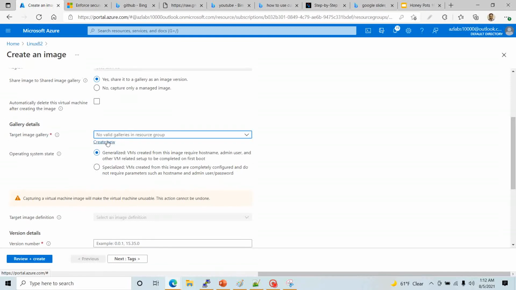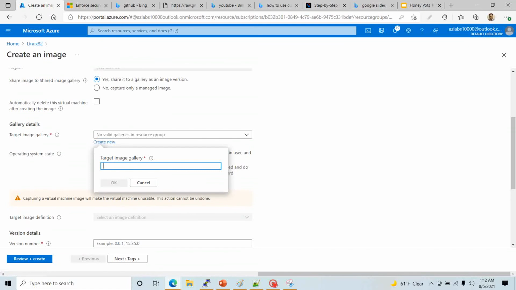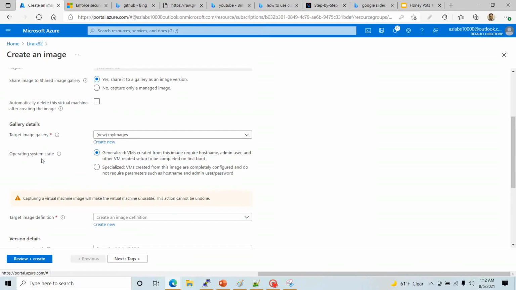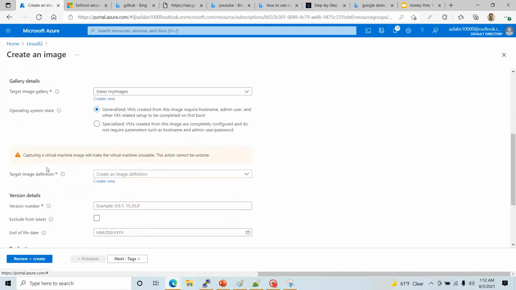Right now I don't have any, so let's just create one. Target image gallery, my images. So that's the gallery that I'm going to use. And operating system state, you can have generalized or specialized. In a generalized category, VMs created from this image require hostname, admin user, and other VM related setup to be completed on first boot. If you have a specialized VM, VMs created from this image are completely configured and do not require parameters such as hostname and admin username. I'm just going to go with the generalized one.